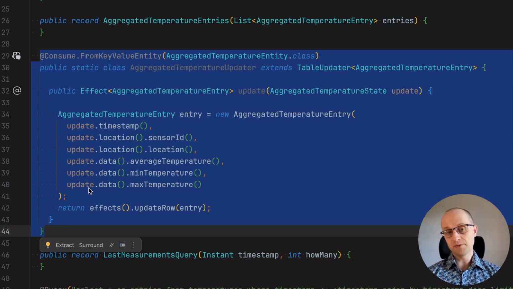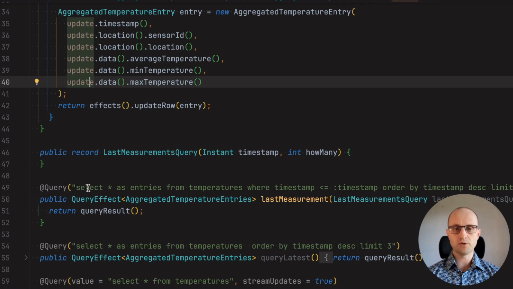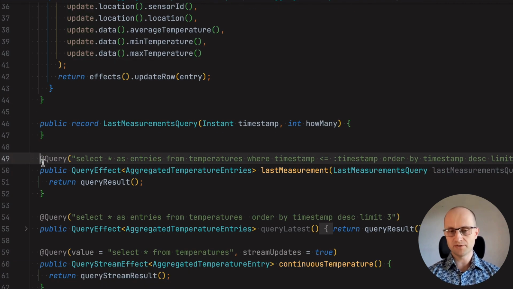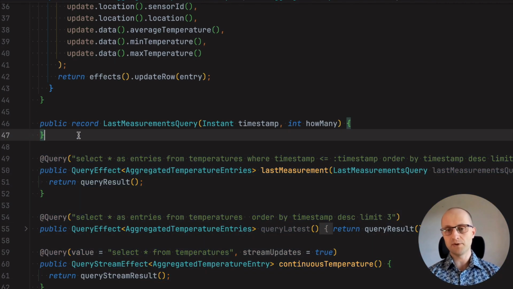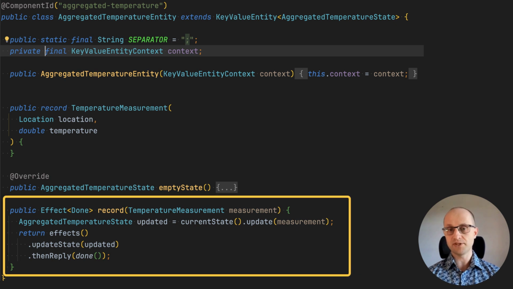We are consuming from the key value entity and transforming the write model into the read model. Later, we would like to query that read model with a SQL-like approach. And that's it. That's all you need to have a fully asynchronous, non-blocking CQRS implementation in Akka. The write part, our entity, is also very straightforward. Basically, we have just one command handler that records a new temperature measurement, that's all.